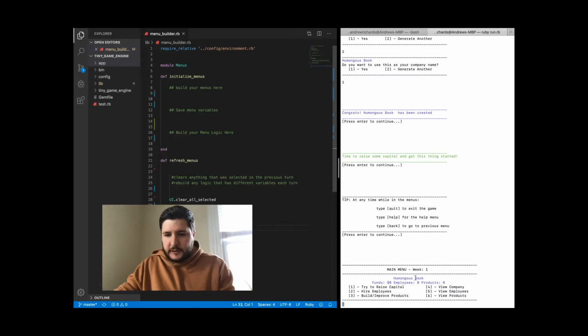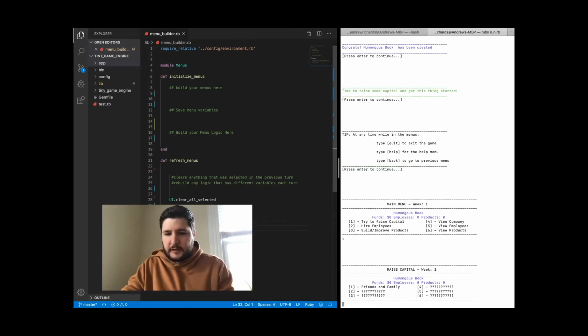All right, so this is what the menu looks like down here. It shows off my company name, how much money I have, how many employees I have, how many products I have. There's a bunch of different options in here. Probably start off by raising capital. So you type 1 and then press enter.